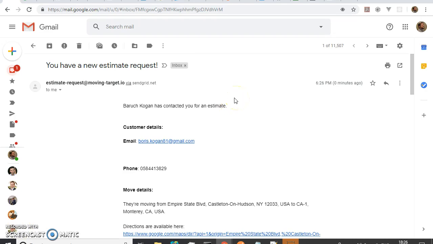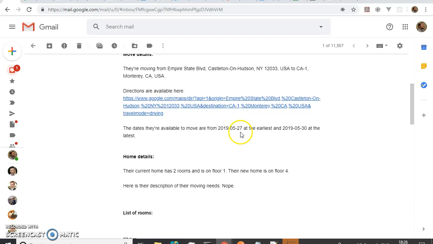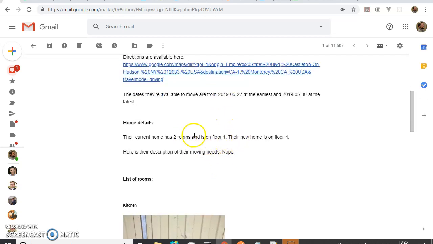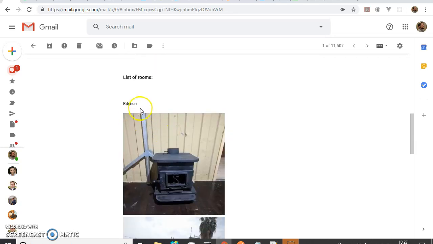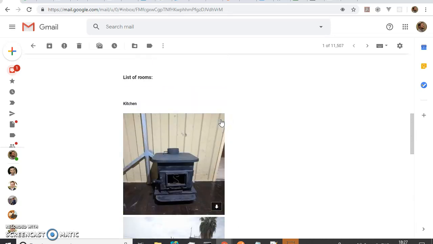And this is what the mover gets. They have my customer details, my phone, of course, the move details with the address as provided by Google, and then the range of dates that they're available to move. I have two rooms. Description of my moving needs: nope. I have a list of rooms. I have my pictures.